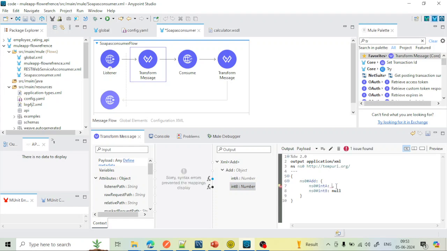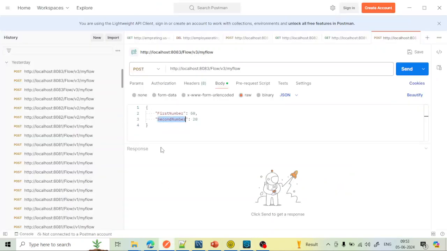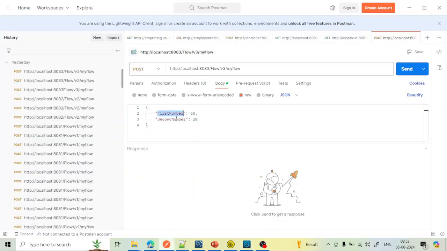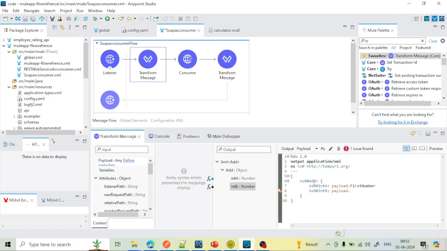In int a we can write payload dot, and the value that we are going to send in the request body. I can write here dot first number. Similarly, I can write here payload dot second number, that is this one, and add a comma between them.